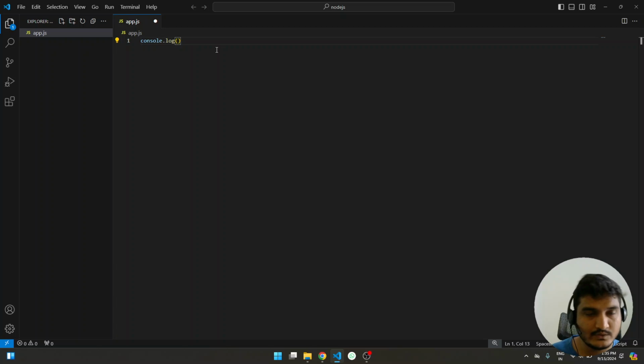Inside the round brackets you type a single quote, and here we will write our first message. We will write hello space world. This becomes our first statement of the program, the first statement in JavaScript. To end this statement, we have to write a semicolon at the end of it.